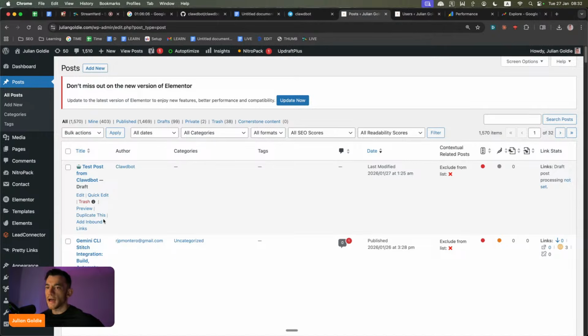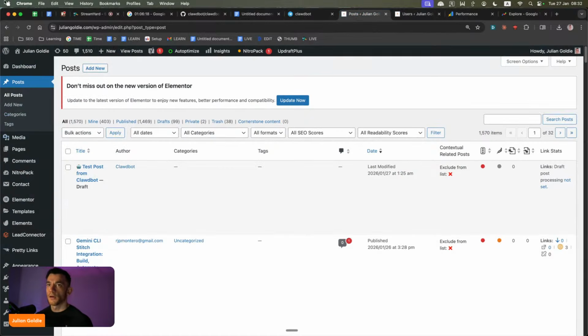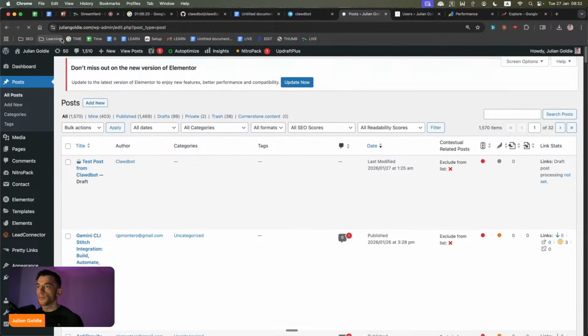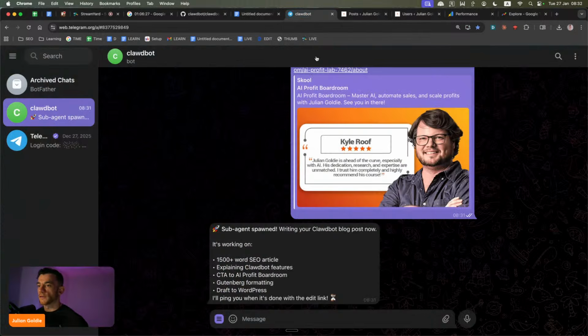Bear in mind, how long would this take you normally if you were using something like n8n to set this all up, right? It'd be very messy, it'd be time consuming, it would take up a lot of brain power. Whereas you can set this up inside Clawbot, and as you've seen today, you just explain in plain text exactly what you need. So this is why we like Clawbot. It's insane. All right, so it says I'll ping you when it's done with the edit link. I'm pretty excited to see that in a bit. But yeah, that's basically how you can set this up.